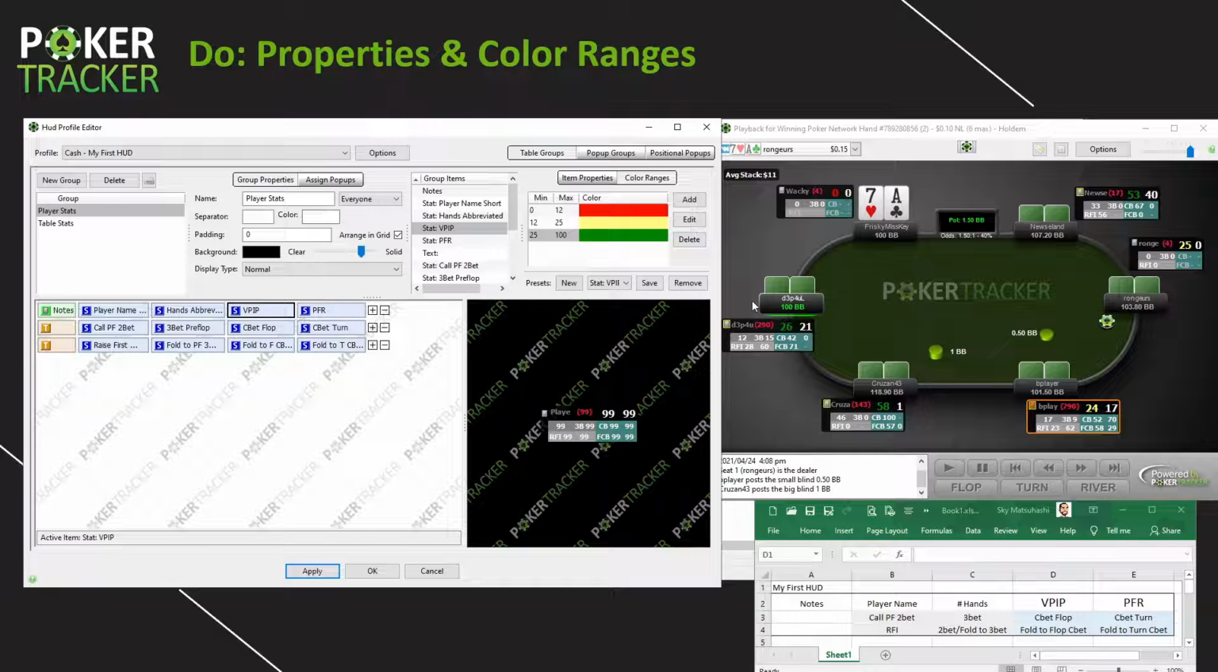So I would recommend, on your own, do color coding for PFR, C-betting flop, C-bet turn, fold to 3-bet, raising first in, all this stuff. Now, if you need some help with color coding various statistics, especially when it comes to VPIP and PFR, go to smartpokerstudy.com/player types. I give you some really important, useful information to help you do some color coding, especially for VPIP, PFR, and for 3-bet right there. So once we're done with this, hit OK, and then now your My First HUD is ready for use.